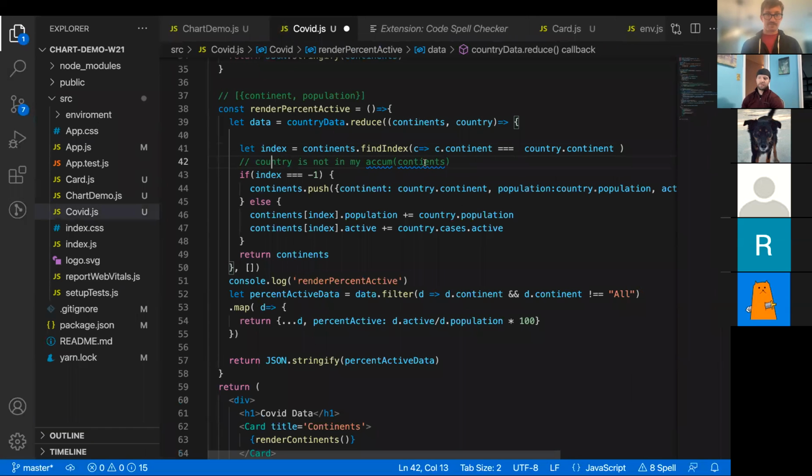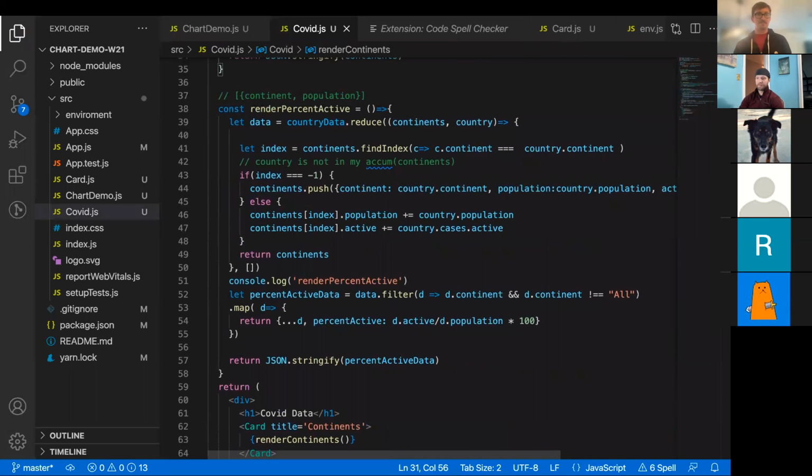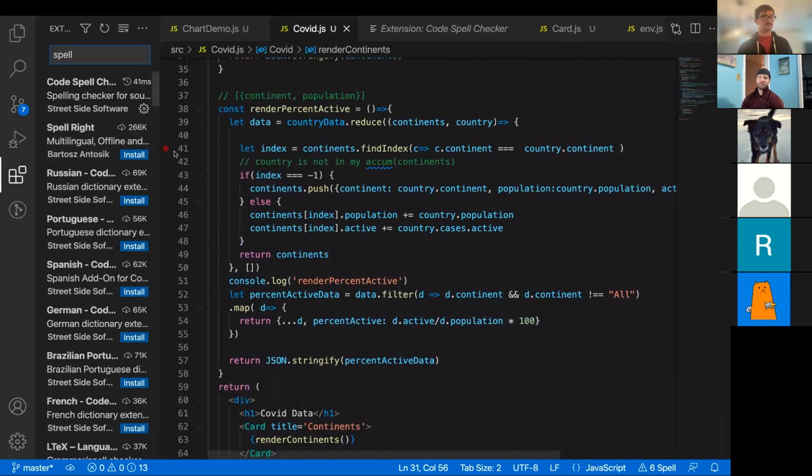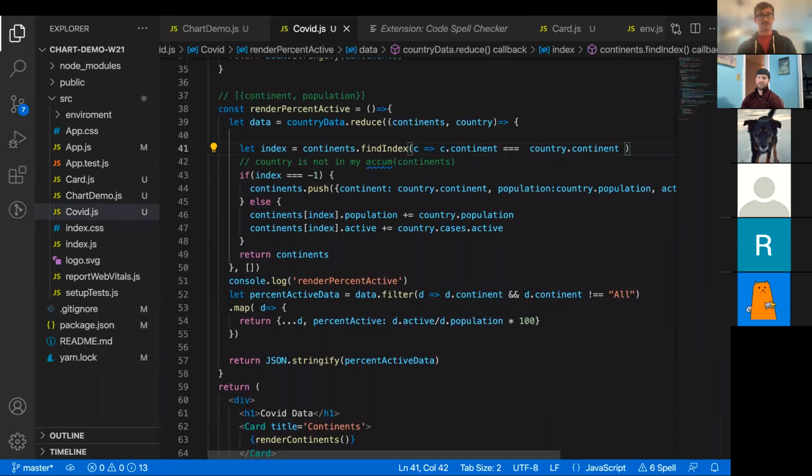Country. Spell continents so wrong so many times. Okay. So that can be a useful little package to catch spelling errors, because spelling errors can kind of bite you in the butt like that if you're spelling things differently. So cool.